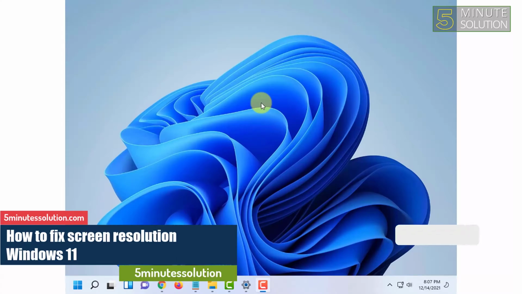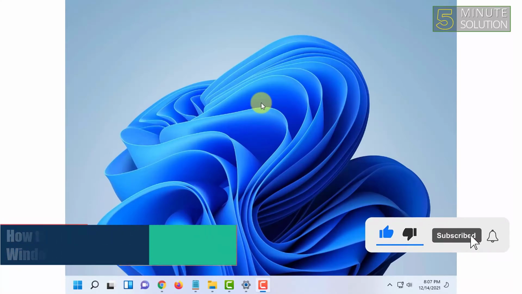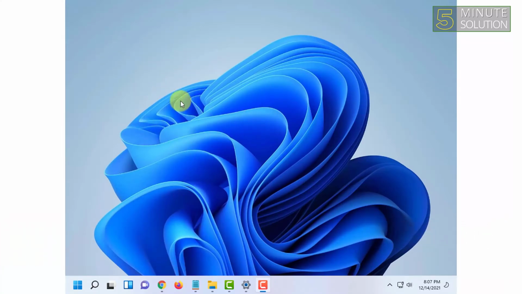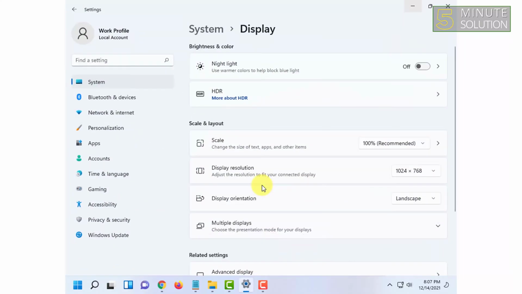In this video I'm going to show you guys how you can fix or change the screen resolution of your computer in Windows 11. So first make sure you have all the graphics drivers updated, and after that all you have to do is right click on desktop, and from here select display settings.